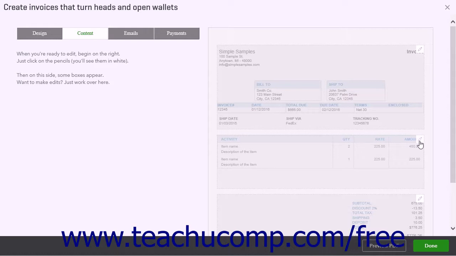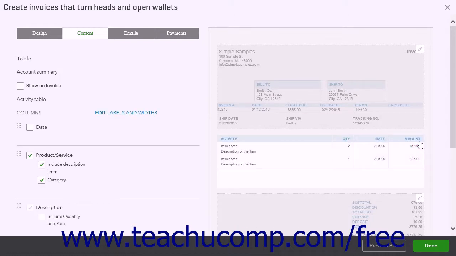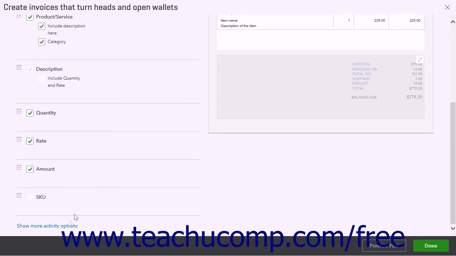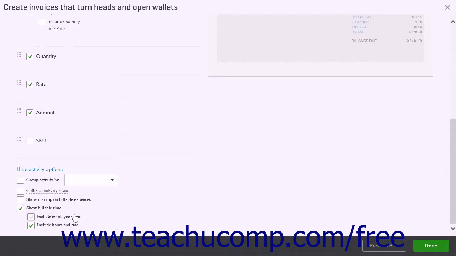content of that section. Here is where you will need to enable the grouping and subtotaling for the line item section of the invoice. Click the white pencil icon in the upper right corner of the line item section of the invoice at the right side of the screen. This is the middle section of the three sections that are shown. To the left, you will see an activity table with a columns and an Edit Labels and Width section. Below this, click the Show More Activity Options link to show advanced activity options in a new section.